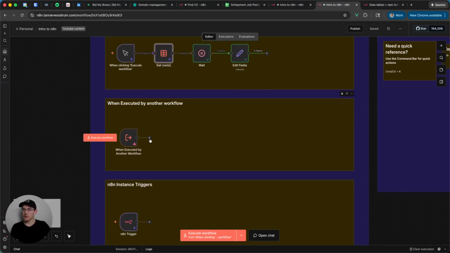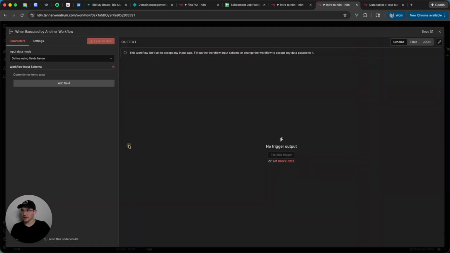All right, moving on to when executed by another workflow. Really neat thing about this is, in programming, there's a concept called DRY, don't repeat yourself. And this allows you to have workflows that do the exact same thing every single time without fail.